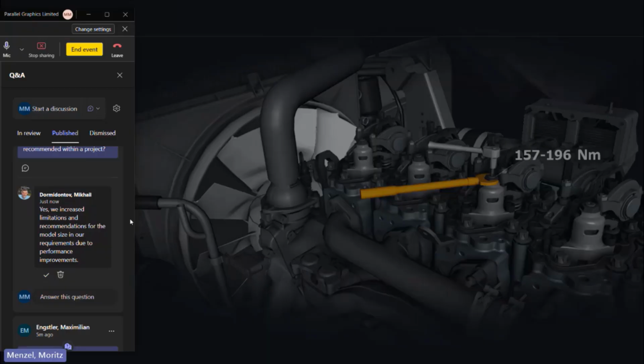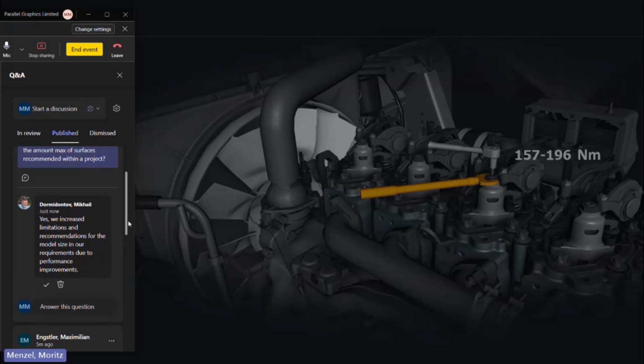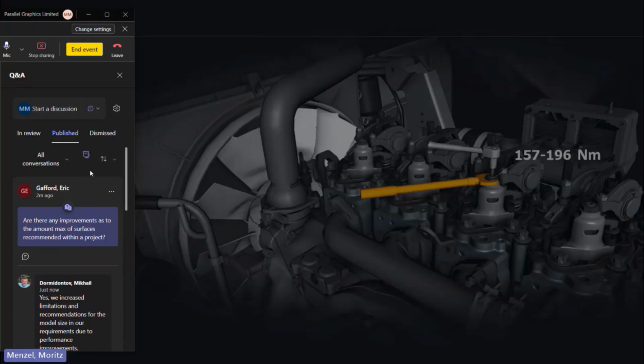We have increased limitations and recommendations for the model size in our requirements. Very good, due to the performance improvements. So this might be the most official part you can get. Just, you know, it will always depend on your exact data.